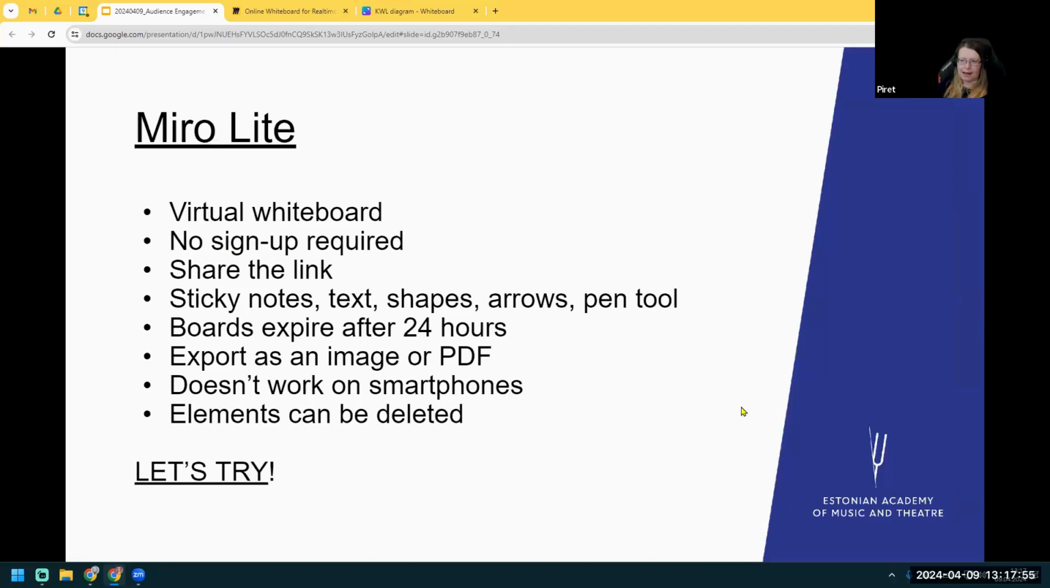And I have added here some things like no sign up required. You can share the link very easily after creating it. You can use sticky notes, text, all kinds of shapes and arrows, and you can draw, and you can even add video links and whatnot. But 24 hours after that, it will be gone. And if you want to save it, if you want to keep it as a memory or anything like that, you can export what people have done. You can export it as an image or a PDF file.